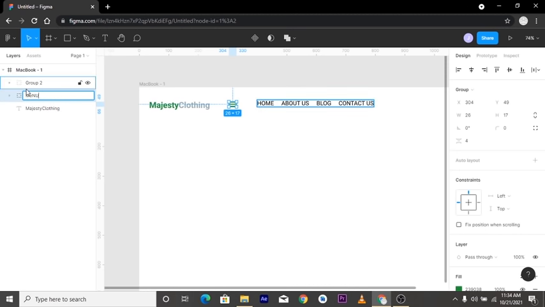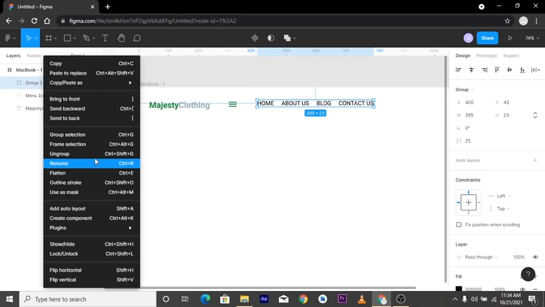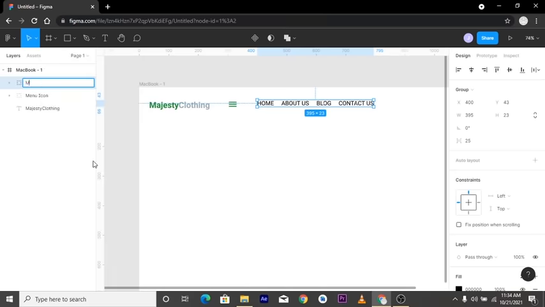When you have a lot of objects on the frame or on a particular layer you're working with, you may not be able to know the exact one you are looking for. But in a case where you rename them, you'll be able to get to them. So this becomes the menu icon. And I can now rename this to menu listing.